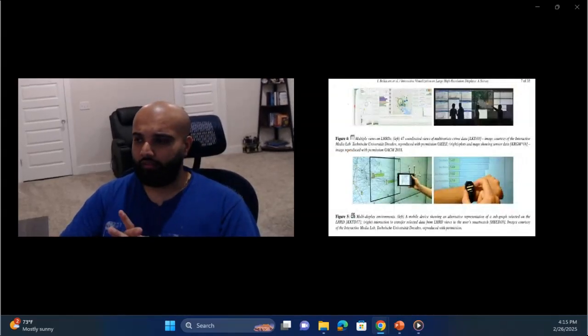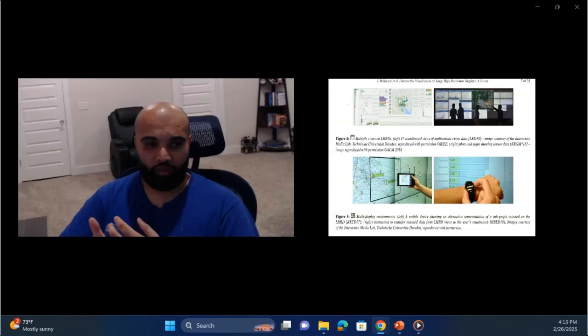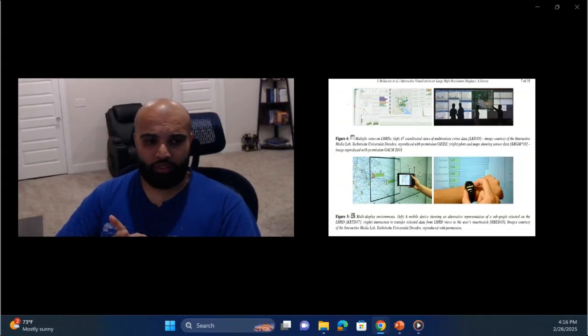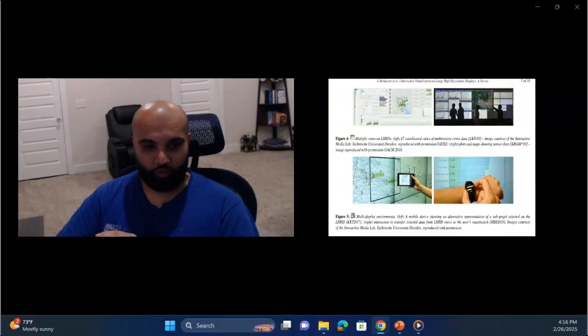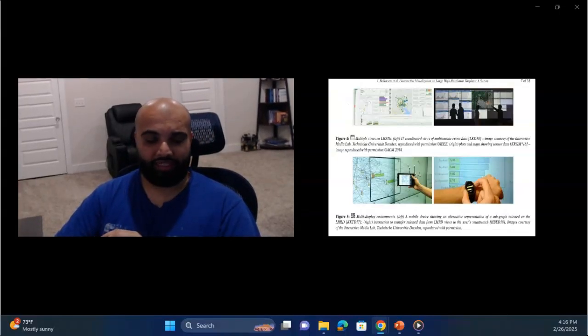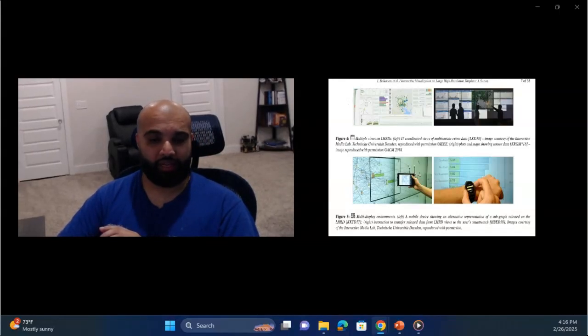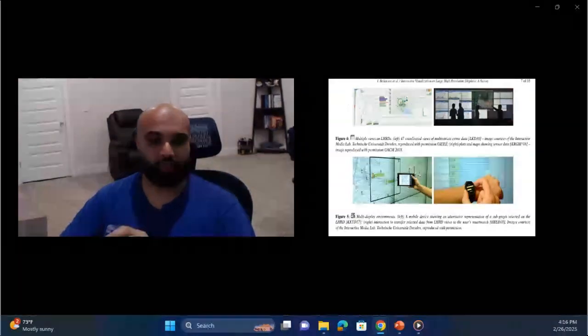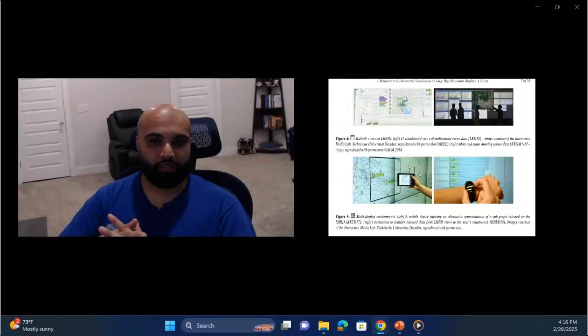As we can see here on figure four, on the top left, that is 47 coordinated views of multivariate crime data that shows how LHRDs support comprehensive data comparisons. On the right one is a sensor data visualization with multiple plots and maps that helps in decision making in smart environments.